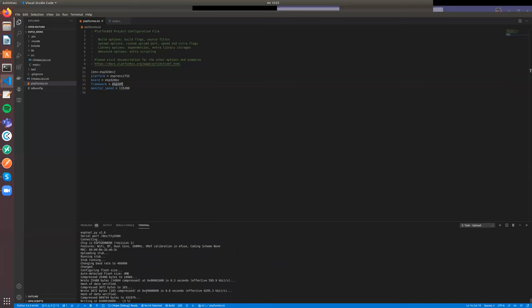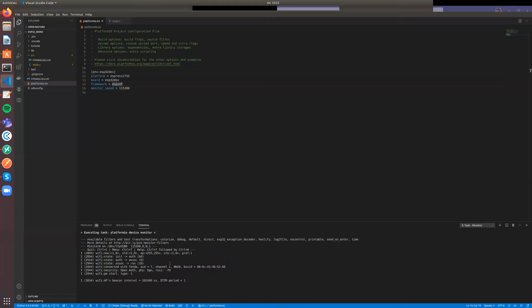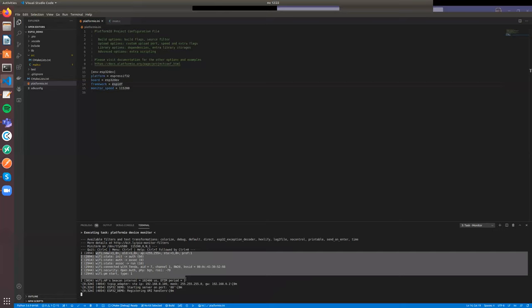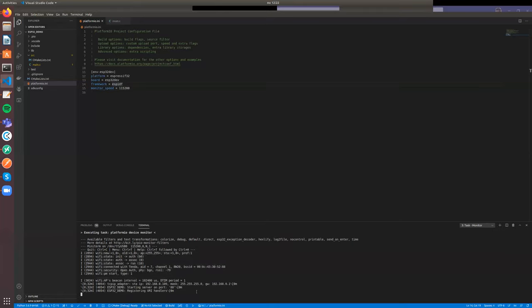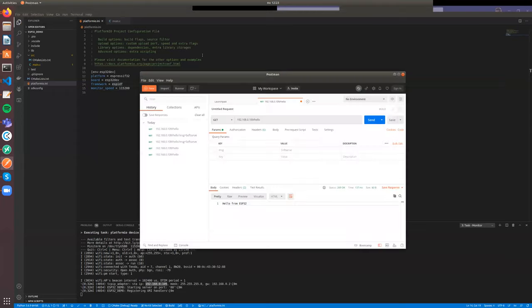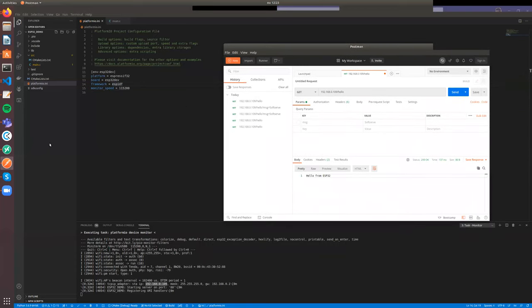Okay, it's downloaded. Okay, here we see our output. It's just debug output. And now it's registered with handles. Okay, so now we need our IP address from the router. Add this one: 192.168.0.109. Let's open Postman or any other. We can use a web browser, but I would like to use Postman to test it.